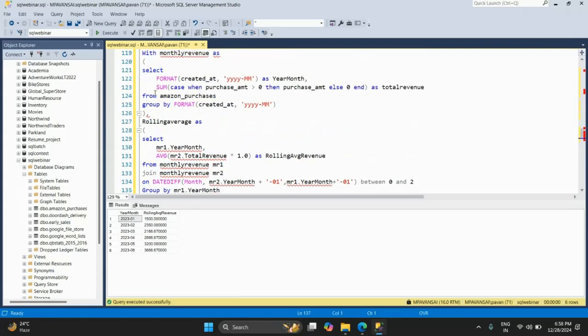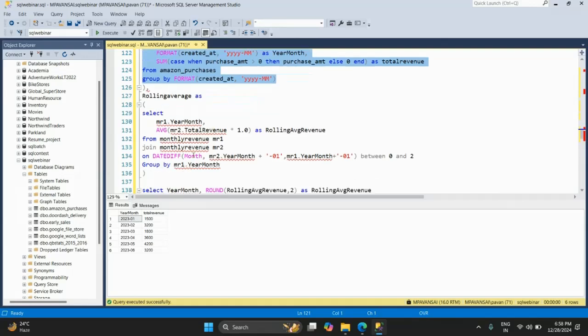First, we created the total revenues, and we are able to get them. Then we took the average values of that total revenue by doing the self join, and called it rolling revenue on the basis of date difference, where the month difference lies between 0 and 2. Wherever the differences are between 0 and 2, it will do the inner join and get the average of those particular values.